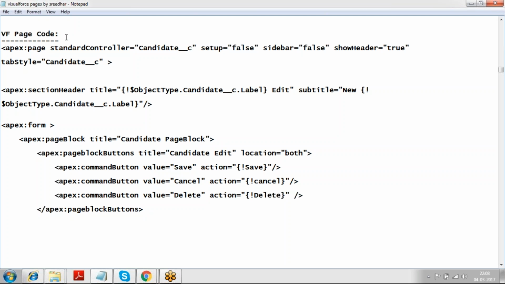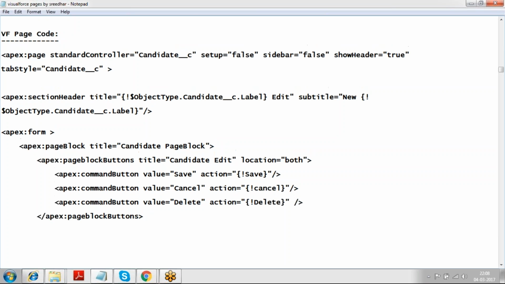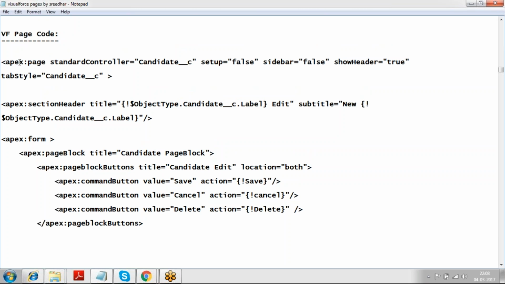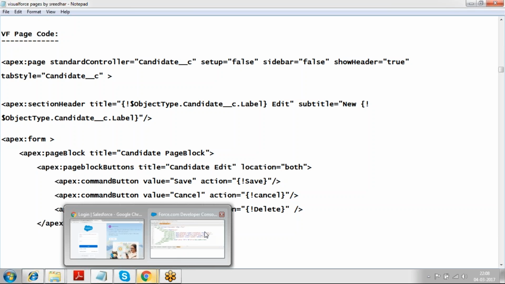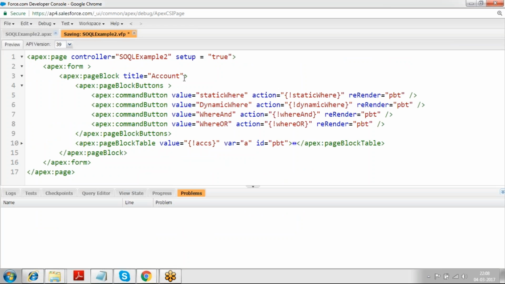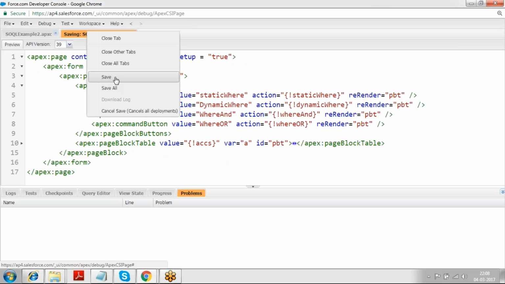This is the VF page code. Starting with the apex:page tag, standardController equal to Candidate. This is the Apex class. Setup: if you give setup equal to false, the setup option will be disabled, in saving mode only.